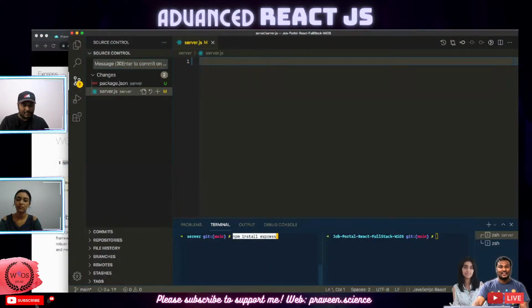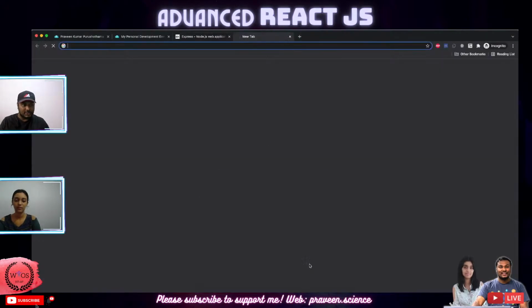Okay. I'm just going to do npm install express. Not only just express, I'm also going to do nodemon, Morgan, and cors. And then there is something called as express-session as well.